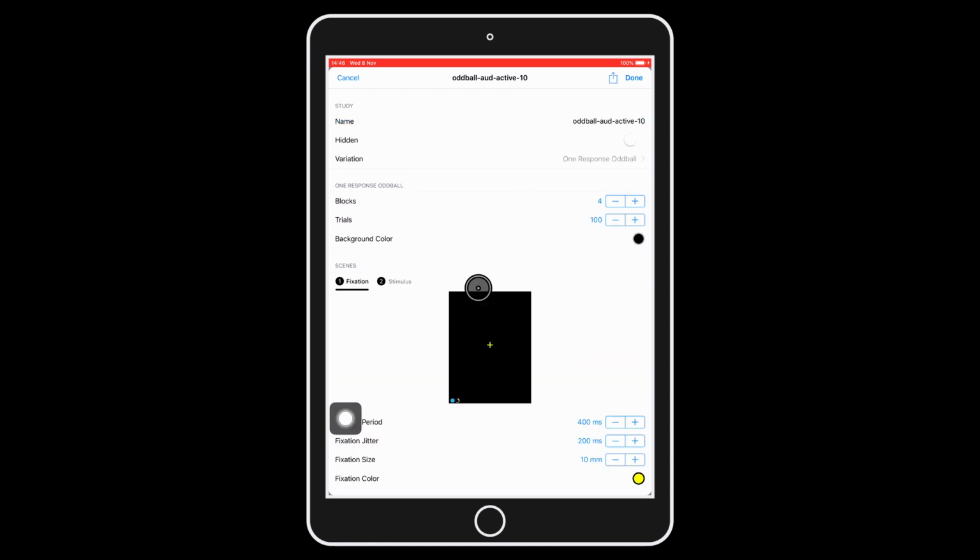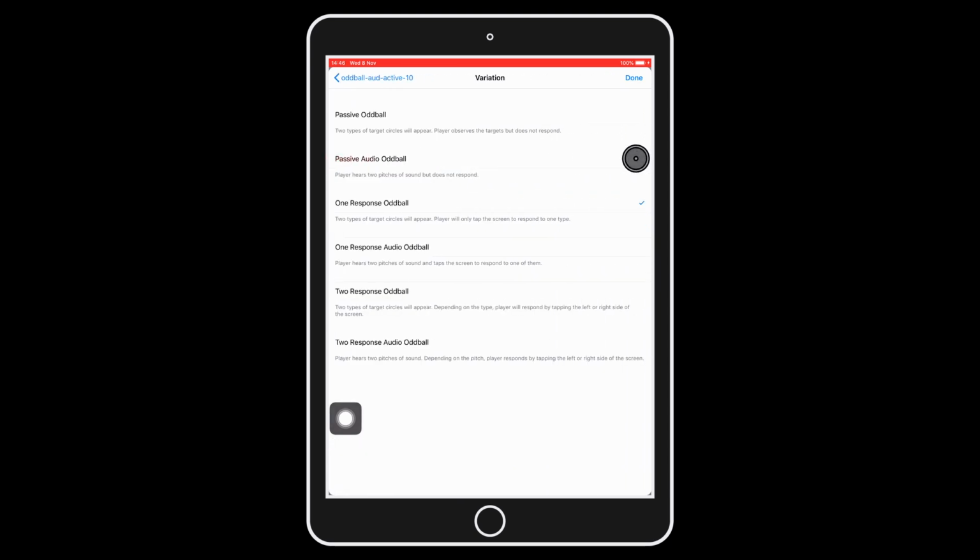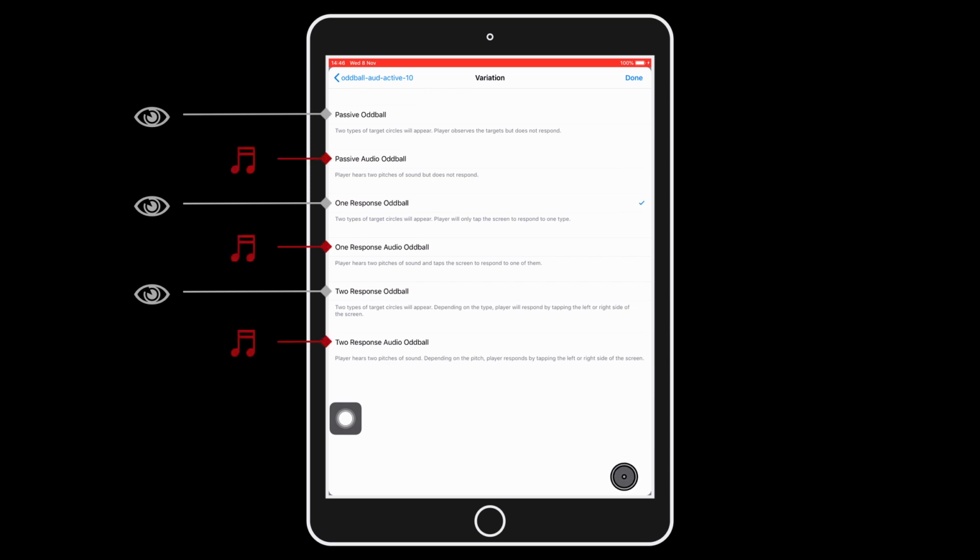Next, you'll select the type of oddball task that you want to administer. As mentioned in the introduction, oddball tasks come in all kinds of different variations, and Peer actually offers a bunch of them to choose from. So to view these, click on Variation and you'll immediately see 6 different options, half of which will be visual and half auditory. I should emphasize that the naming of some of these can be a little bit confusing.